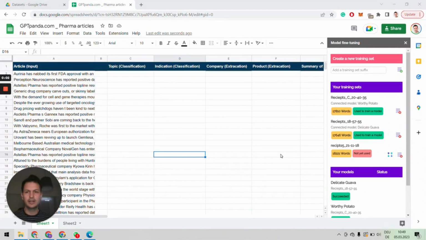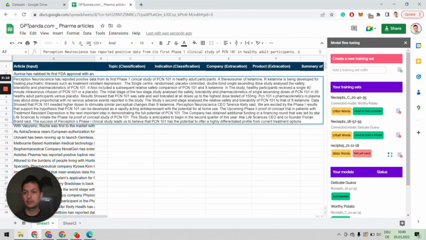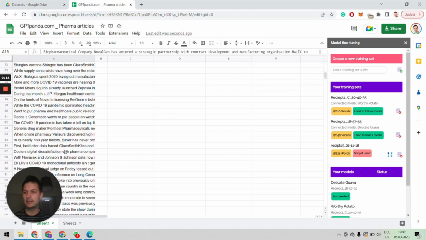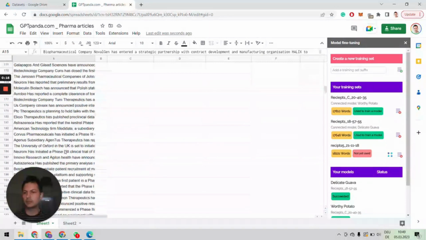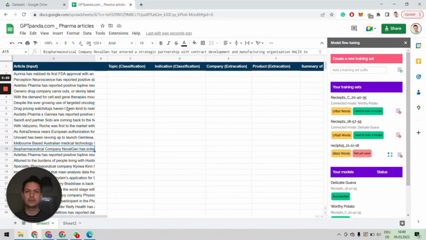Hi everyone. I have here a list of news articles related to the pharma and biotech industry. I have the full article body here, and it's a fairly long list, over 300 articles. What I'm trying to do today is simply use GPT models to extract the relevant information for me and try to get some insights from these articles.